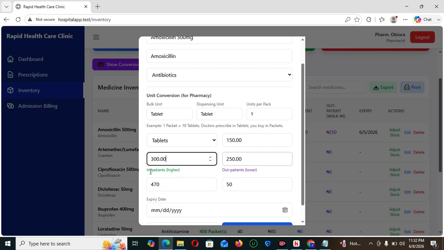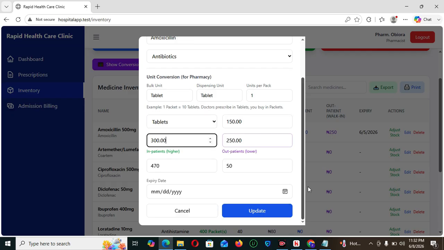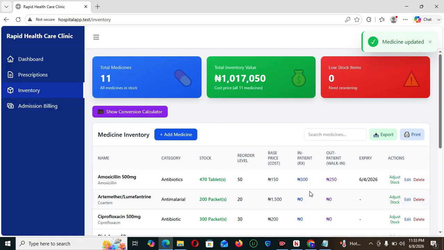So we have the inpatient price. You define the inpatient cost here, and the outpatient price. I think the inpatient is always higher than the outpatient. It also tells us the total stock quantity for that drug, 470 tablets. When this number of tablets gets low, that's the reorder level. Once it's about 50, you can reorder. So I've set a reorder limit of, let's say, 50. Then enter the expiry date, and that's how it works. Very simple. Then the pharmacist can also add some other things.